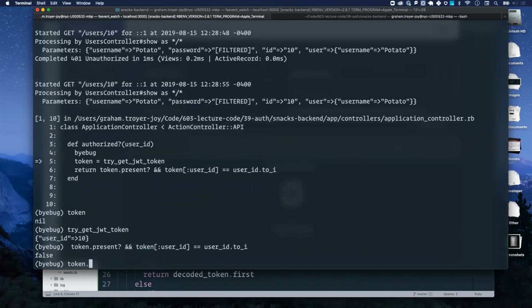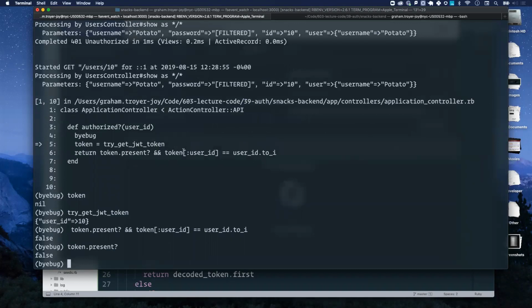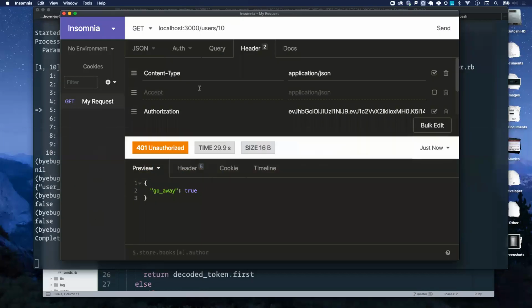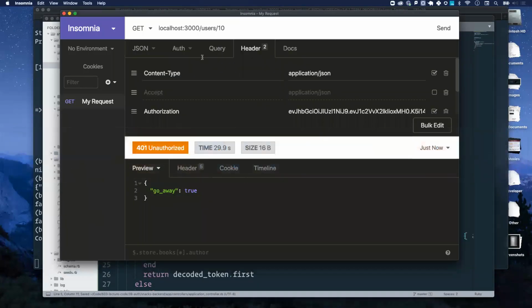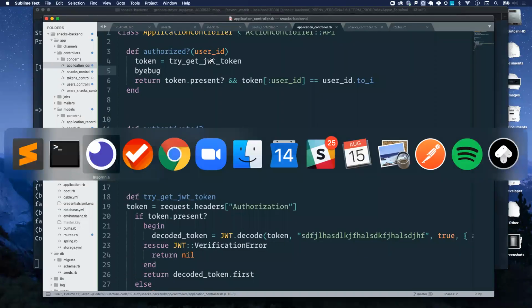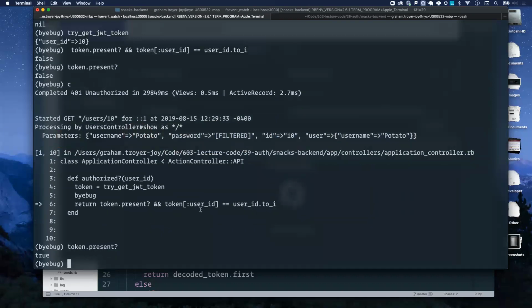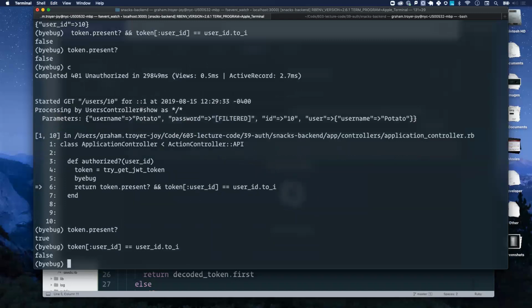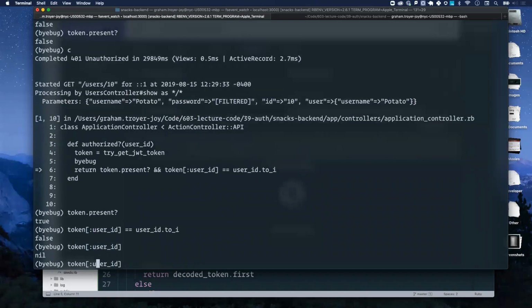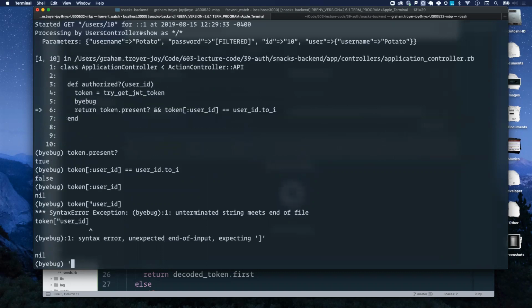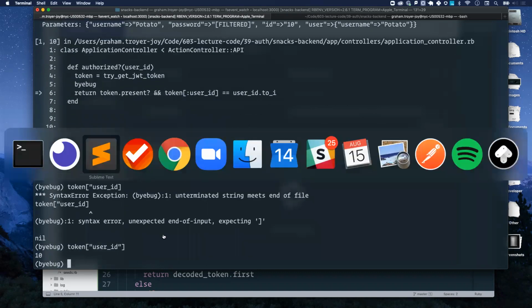Yeah, okay, so token dot present is true. Oh, what? Oh, because okay, let's continue. All right. Move the byebug down one line. And do it again. There you are. Yep, that's nil, because it has to be a string. There we go.